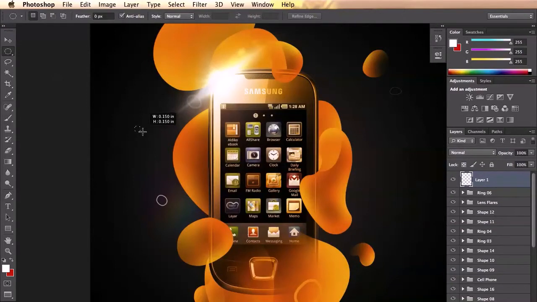But for now, let's go ahead and make a circular selection while holding down the Shift key. And this will constrain your proportions so that it remains a perfect circle. You can also hold down the space bar while you're doing this to move it around the screen. And we're going to keep it relatively small, so something like that I think will work.